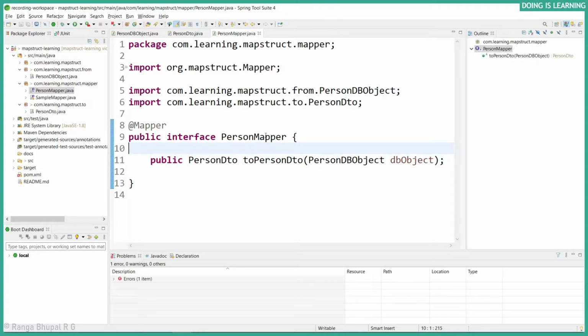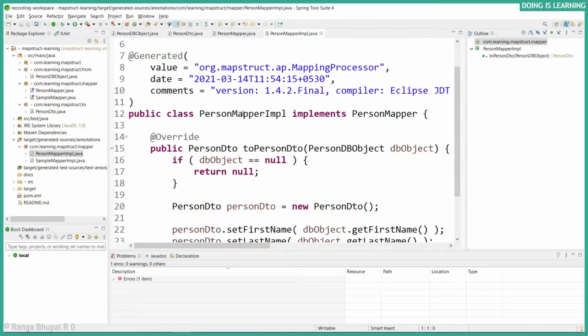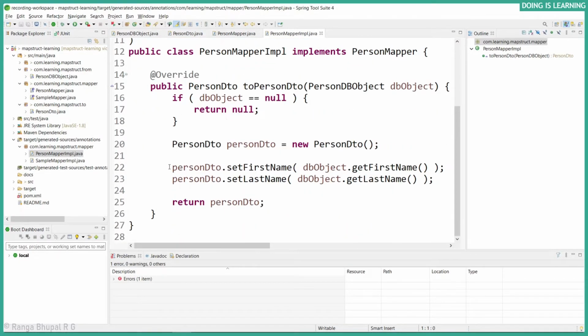Let's look at the PersonMapper implementation which was generated by MapStruct. Let's go to the target generated sources and annotations where we have the PersonMapper. Our expectation is that it has to map the fields which have the same data type and same field name, in our case first name and last name. It is as expected. Let's write a small test case for this one.